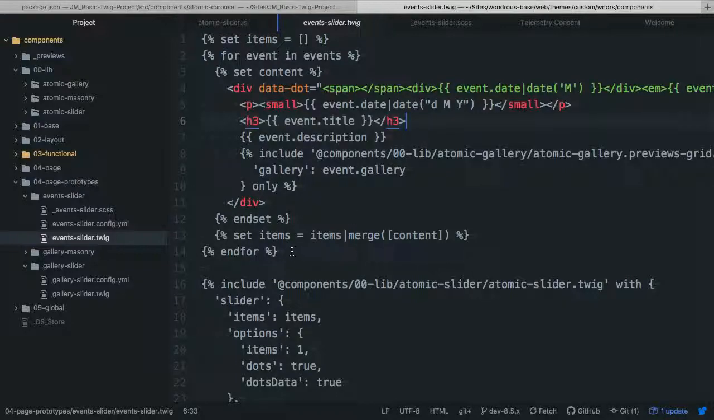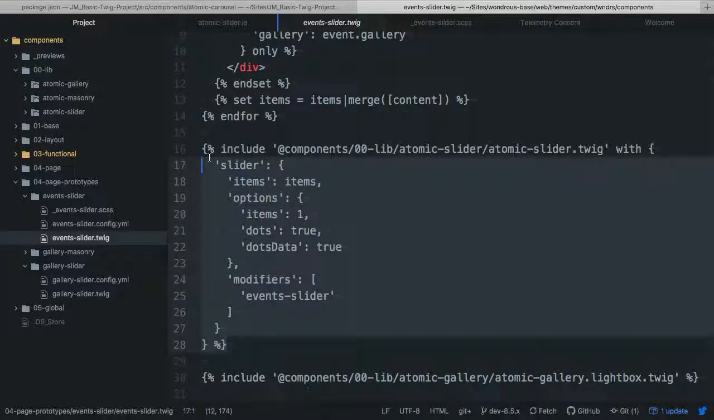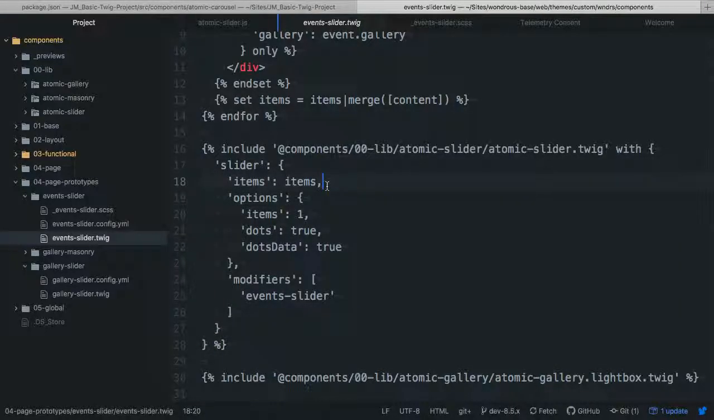So at the end we have an array of items. Each item will contain a rendered event, basically, with gallery inside it. And then again we are just passing this rendered array to the carousel component. And here we have some options, like we want to see only one event per slide. We want to show navigation or dots on the bottom. And yeah, we are just providing an additional CSS class here so we can customize the styles. And finally, we again include lightbox markup here.